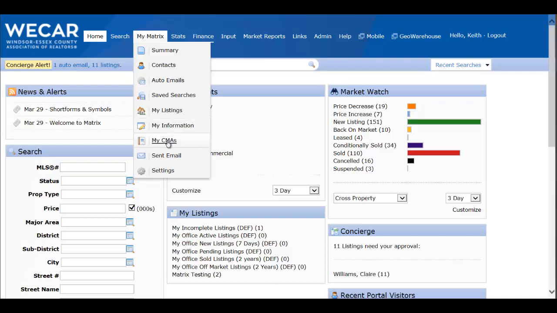It's where you find your CMAs, all the emails you sent out of Matrix. You find them under sent emails. In Matrix, you can email not just your contacts, but you can email listings to anyone with an email address. They don't have to be a contact in your contact list. So you can just email to simply anyone. And whoever or whatever is sent via an email out of Matrix, they're all found under sent email.